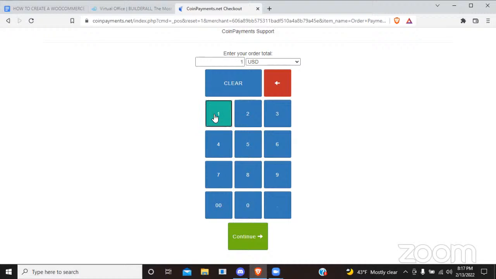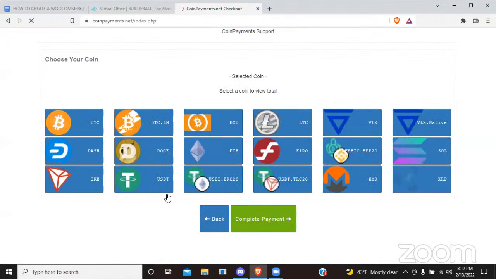So I can have a product that costs $100, and I can type it in, like you would type it in the cash register, click next, right? I can pick which coin that I want to accept. So you preset these up in your account. They have a whole list of coins that you can say that you want to accept. You see that you got 2,000 options.